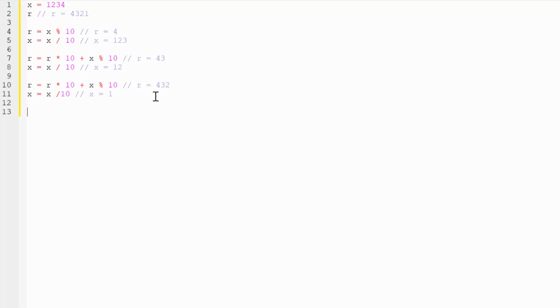So we have one digit left in x. And once again, to move it to our variable r, we will multiply r by 10. And to match our previous equations, we are going to add x, remainder of the division x by 10. So now r is equal to 4321. Okay, now you see some pattern in our calculations.